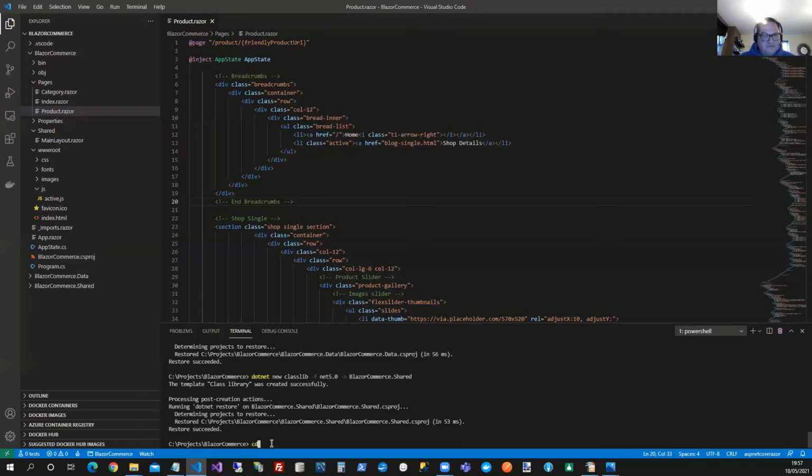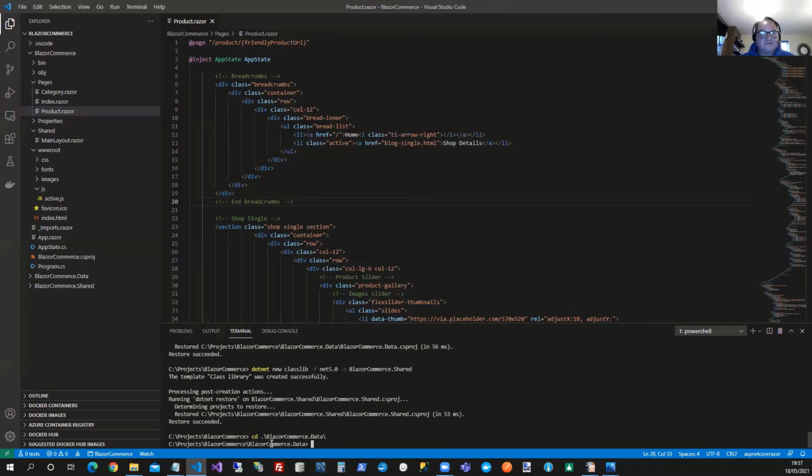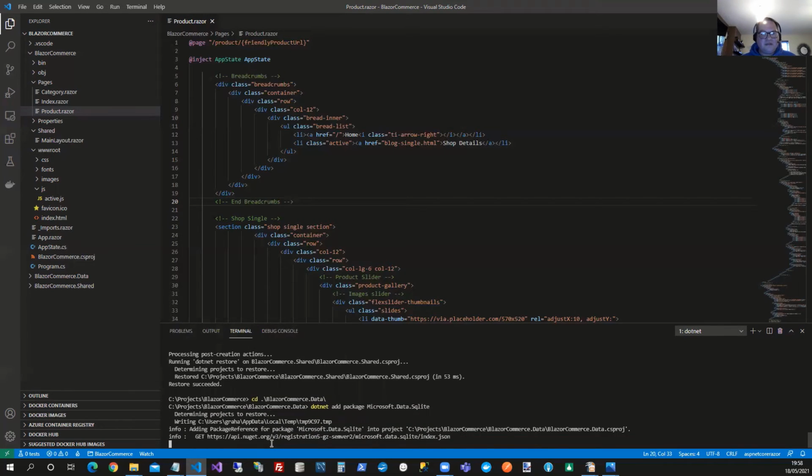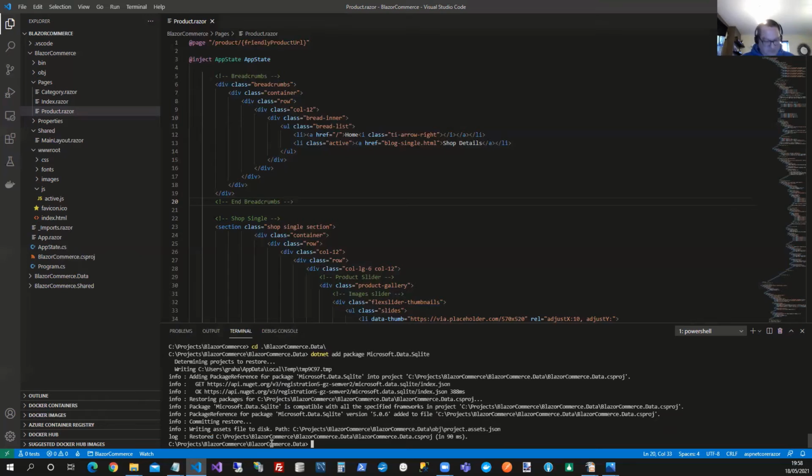So we're going to go into the data folder. I'm going to add some NuGet packages here. Change directory into the blazor-commerce.data, and then I'm going to do dotnet add package Microsoft.Data.SQLite. Okay, and it goes. Perfect.